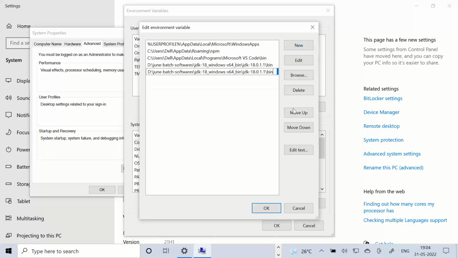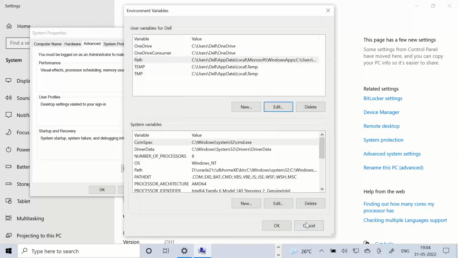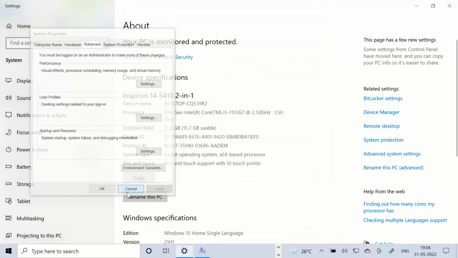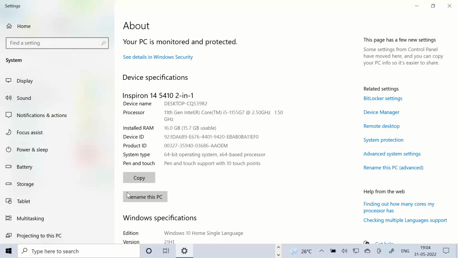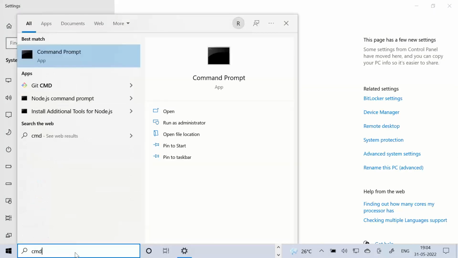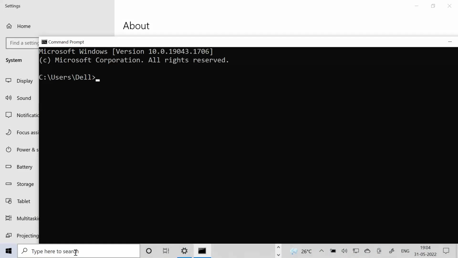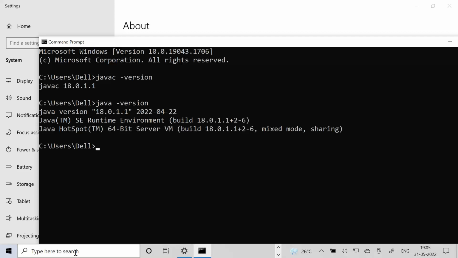So here, I already said, I'm not clicking OK, I'm cancelling. Done in every system? Done you? Open CMD. Javac space hyphen version. Java space hyphen version. Open second command prompt, go.